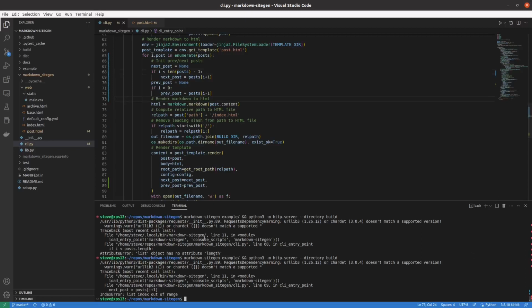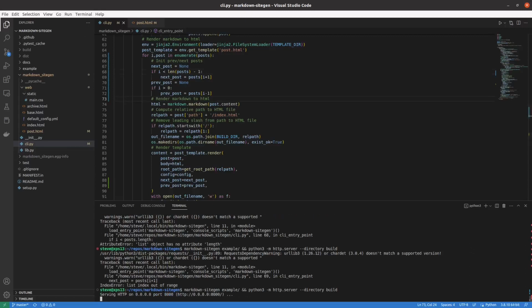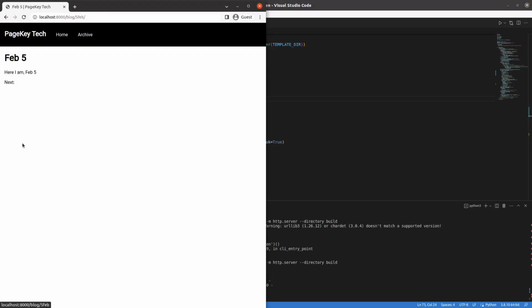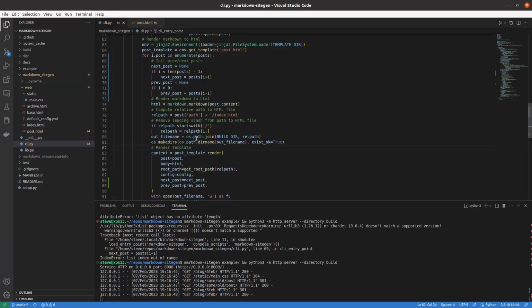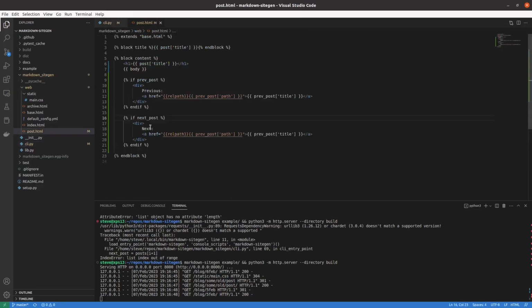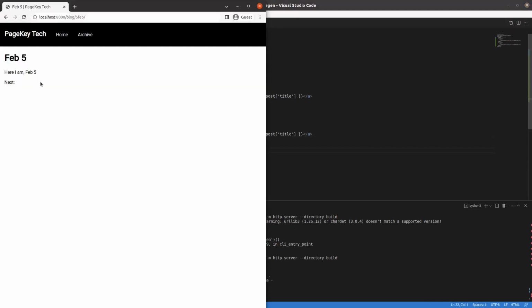Length of post -1, let's see if that works. It's better. Now, fortunately, next and previous are the same. What the heck? What happened? Okay, let's try that instead. Now the path is a little bit of a hack, but it does seem to work.